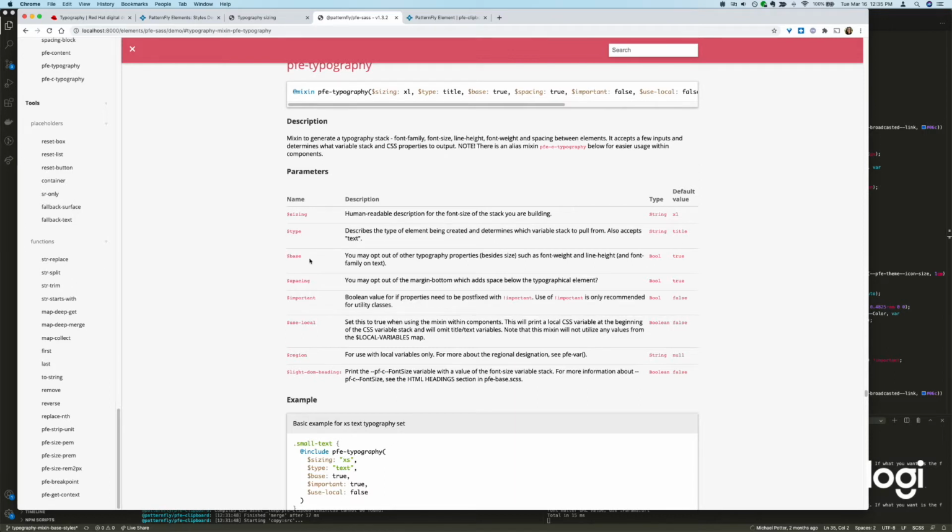This is saying beyond that default sizing and then perhaps font family, if we're talking about titles, there are some other properties which you may choose to include. So things like font weight, line height, and font family. This is true by default, again, in this PFE typography mixin. It is false in the component mixin.